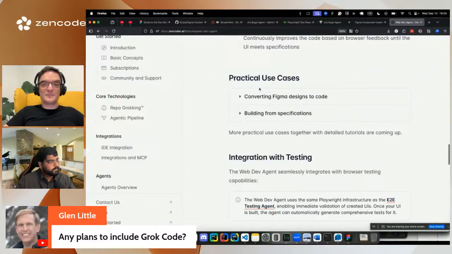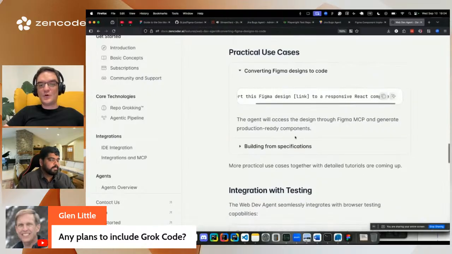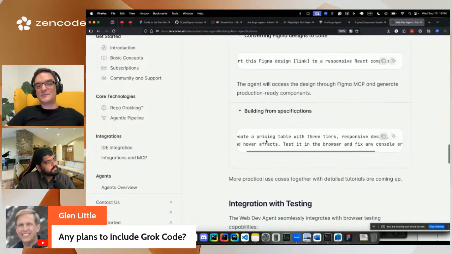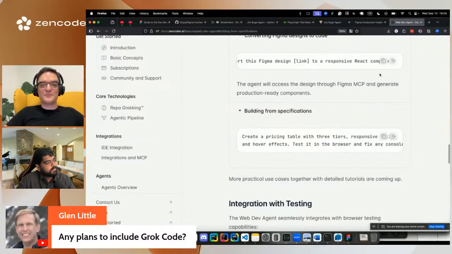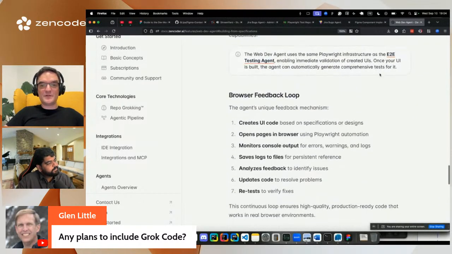We listed and documented practical use cases here, such as converting Figma. So convert this Figma design file with a link, or just build from a specification, like, hey, create a pricing page with 3 tiers. You can always copy and paste a couple of these prompts here. And that would be the main change.